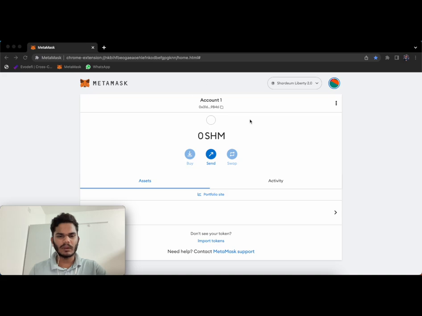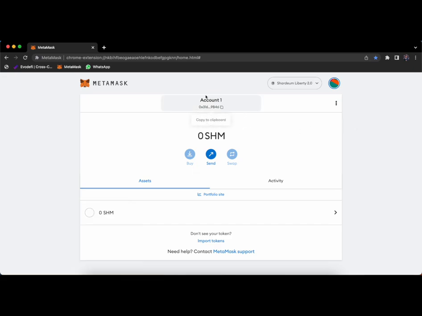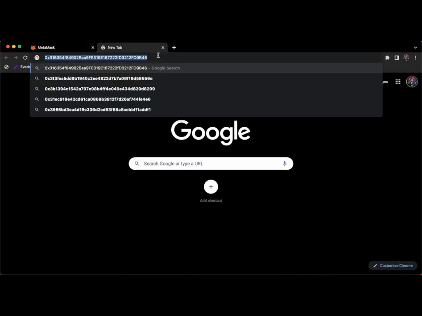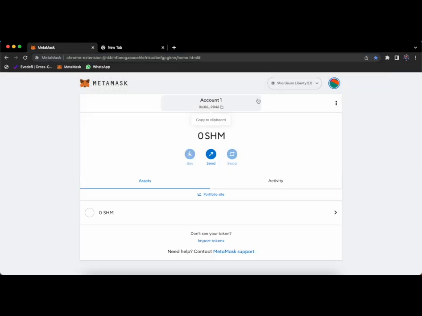At the center of this interface, you can see Account 1, and under it you can see some digits. That's basically the address of this account. When you hover over this account name and address, it says Copy to clipboard. When you click on it, it says Copied. That's how you copy your address. When you paste it anywhere, you can see your wallet address. So that's how you copy your wallet address.